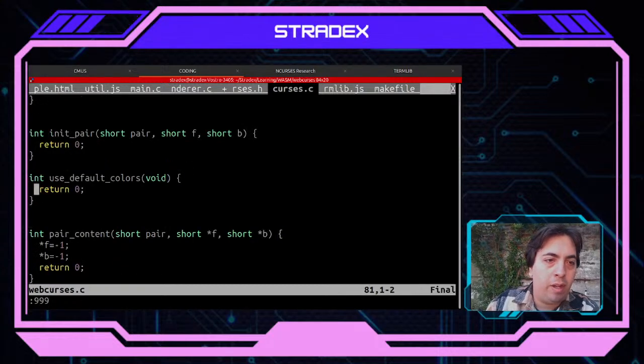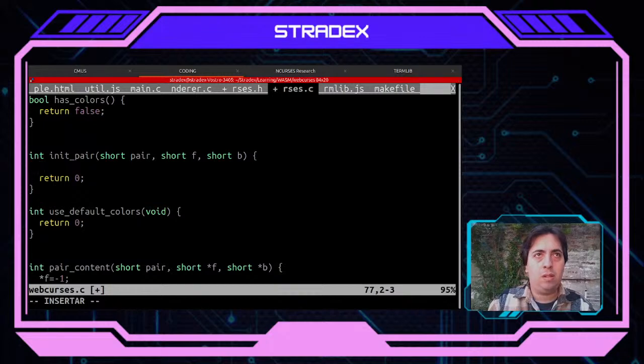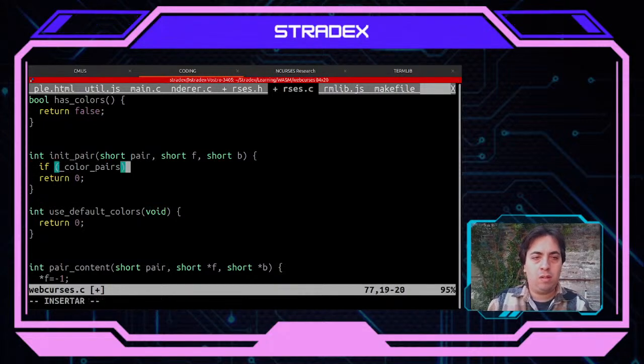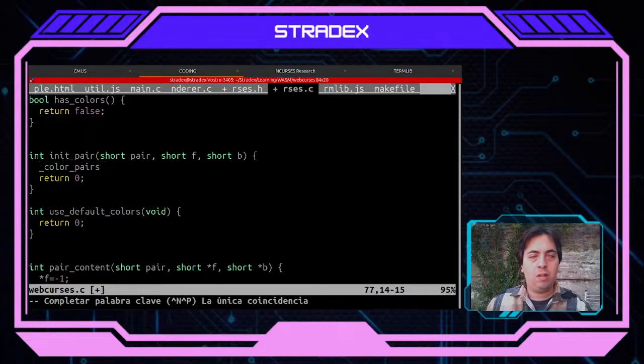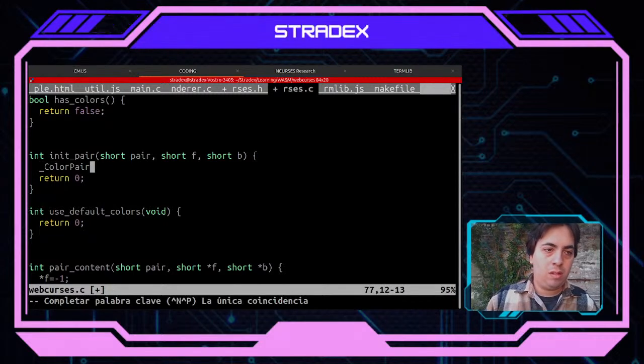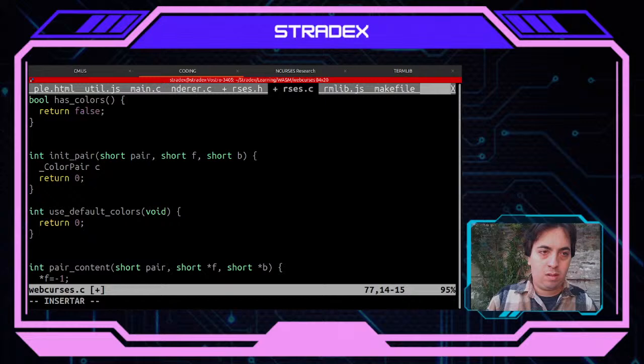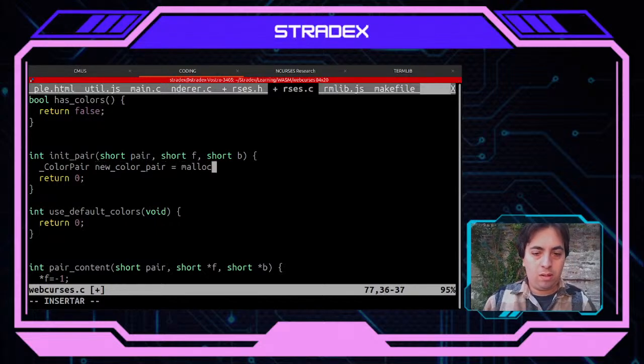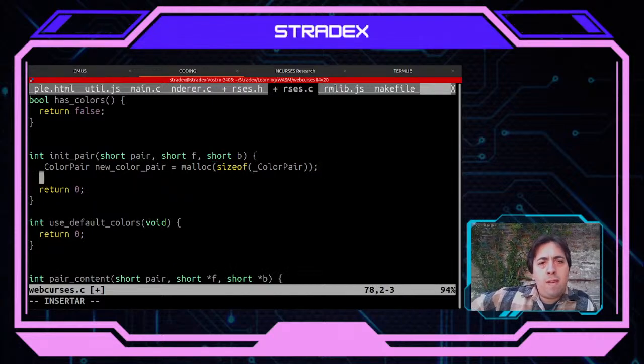When I init a color pair, I go like this. Color pair. New color pair equals malloc size of color pair, like this. Okay.